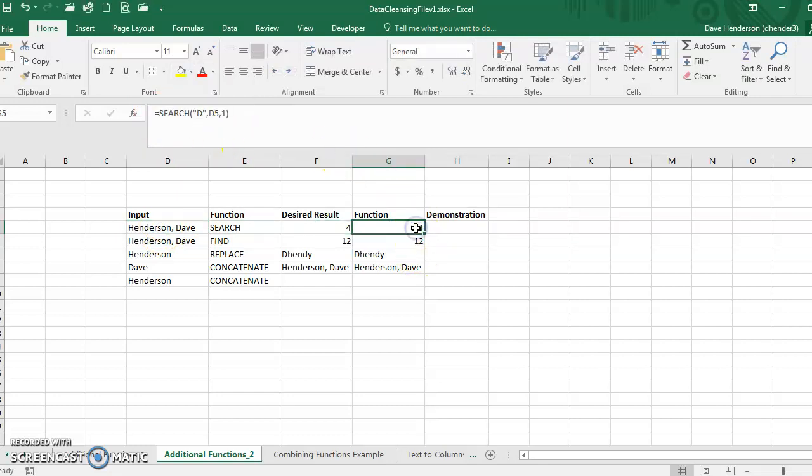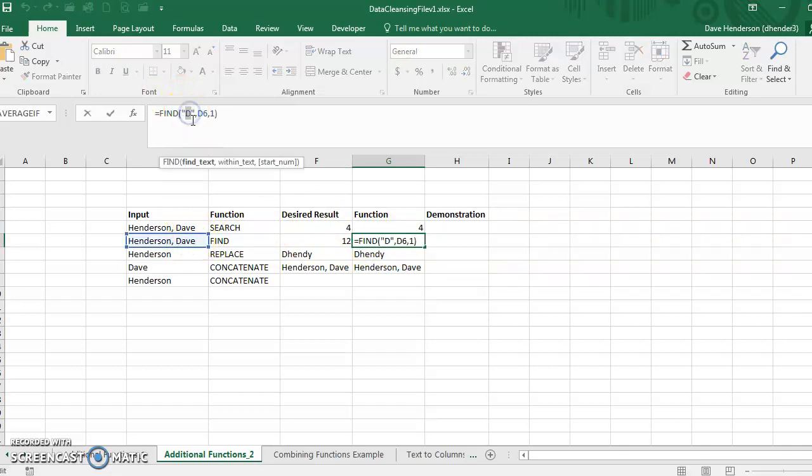Lowercase d, that's why this returns 4. Okay, the find, this returns 12. Why does it return 12? Because it's looking for capital D. Find is case sensitive. Search is not case sensitive.